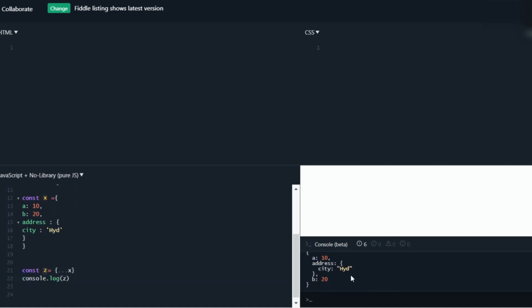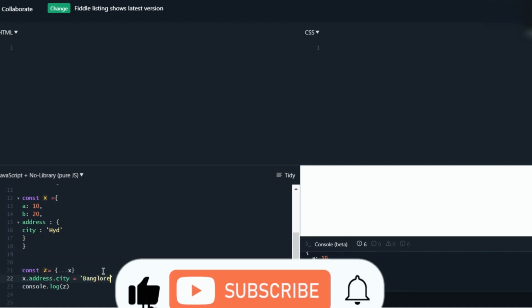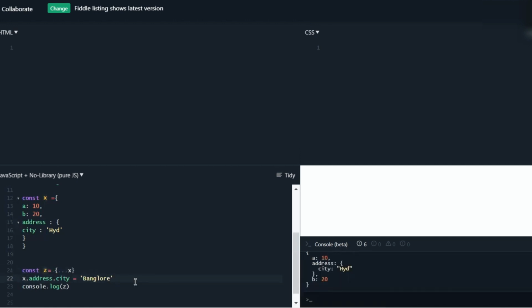Now, change x.address.city equal to Bangalore. After line number 21, change it. Give it any name. Okay. Now tell me what it will print now. If I print the copy, which will create a deep copy, will it print Hyderabad only, or will it print Bangalore now? That was the question.